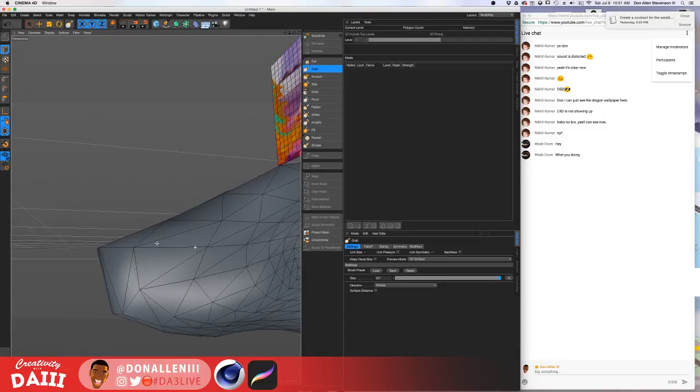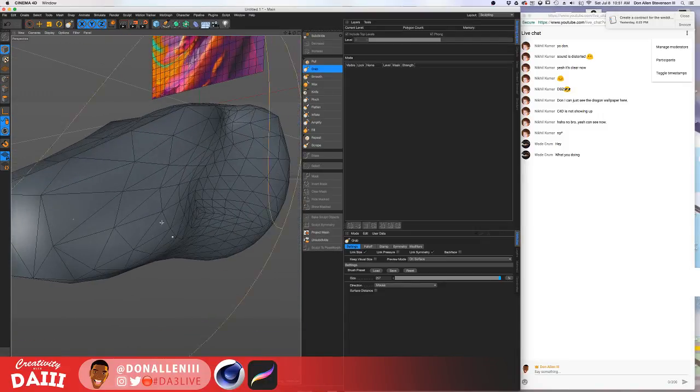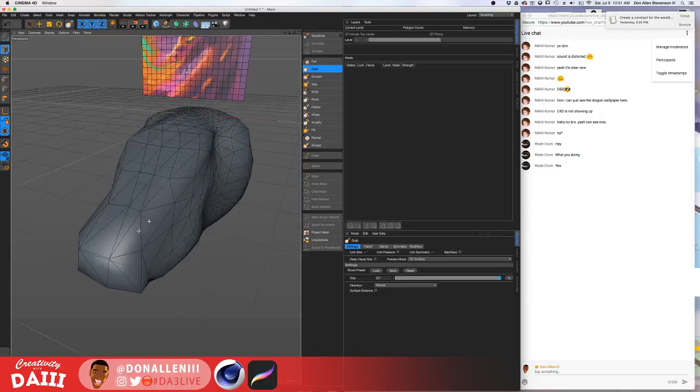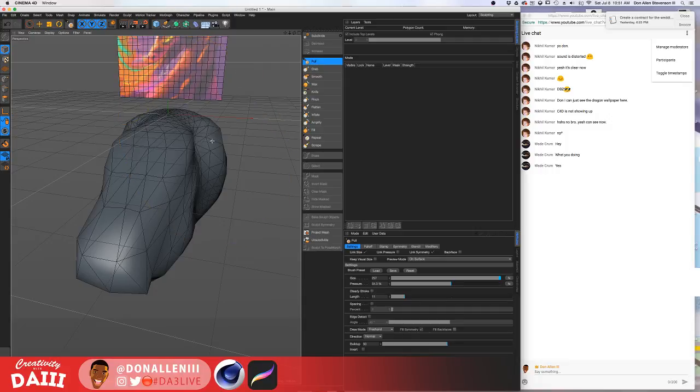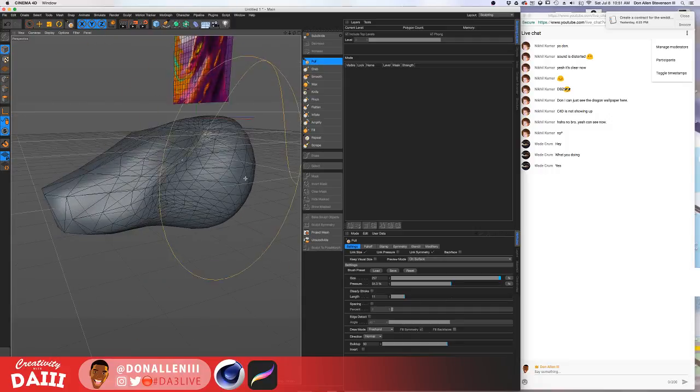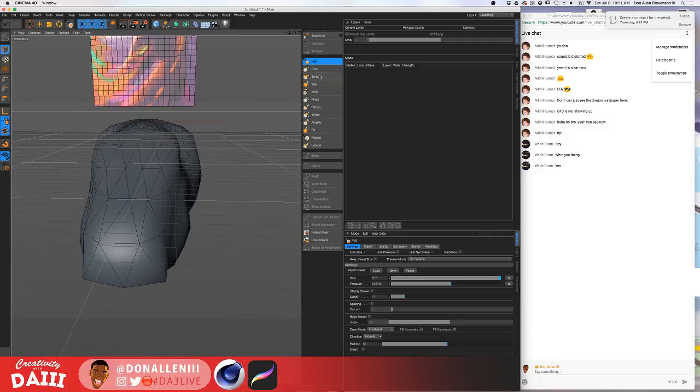We need to make the lower jaw. Or maybe we'll make the lower jaw differently. Okay, so cool. This is the beginning of the top of the dragon head. Let's grab our pull tool and pull the geometry out just a little bit. There we go. Just subtle movements.